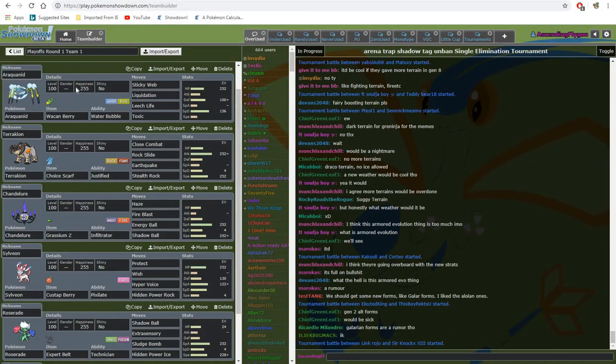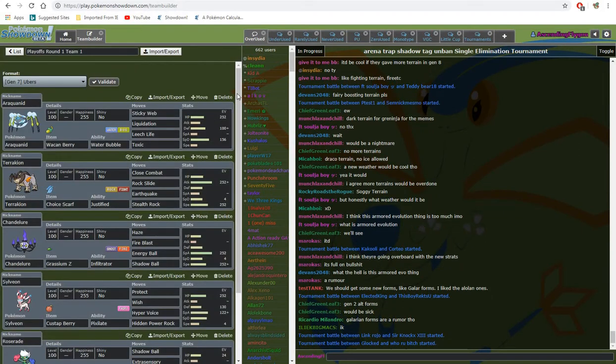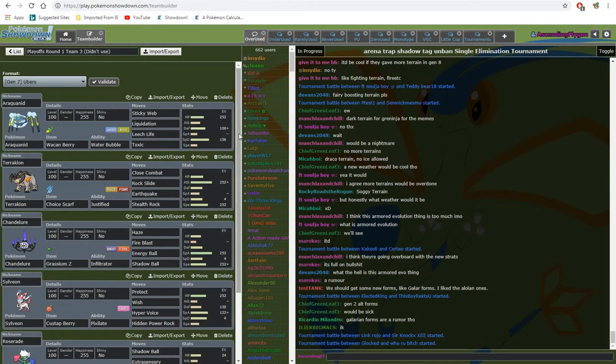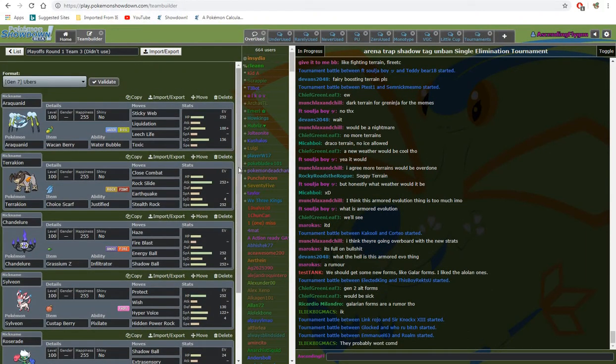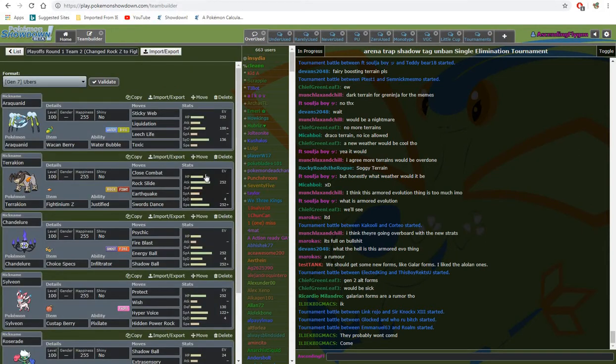With my second and third team. This was my second team I used against Maud. And this was my third team I used against Maud, I'm pretty sure. No. Yeah, there.